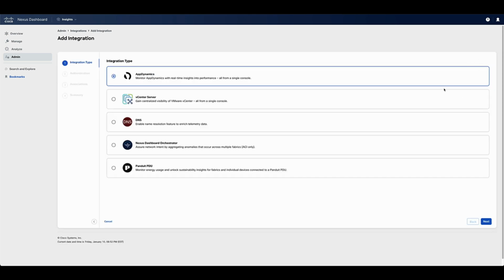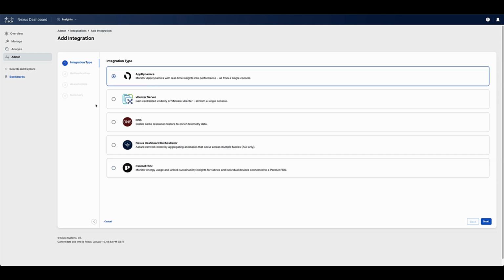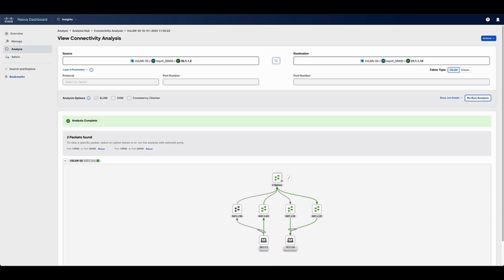Although this is the most popular integration type, integrations such as DNS, Panduit PDUs, AppDynamics, Splunk, and others are also supported to enrich visibility and troubleshooting.